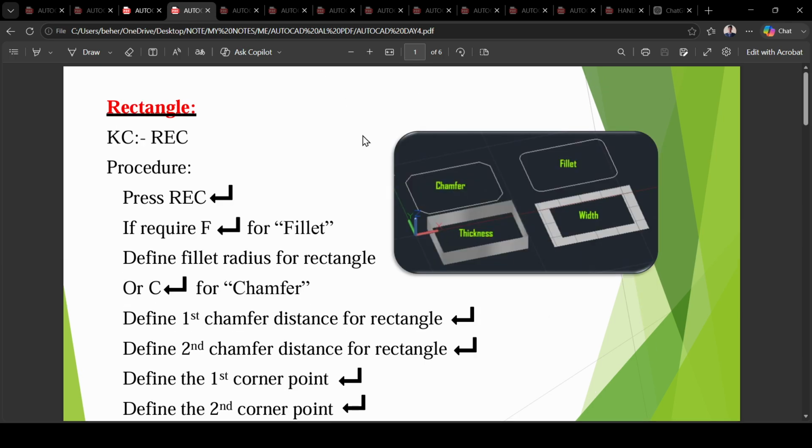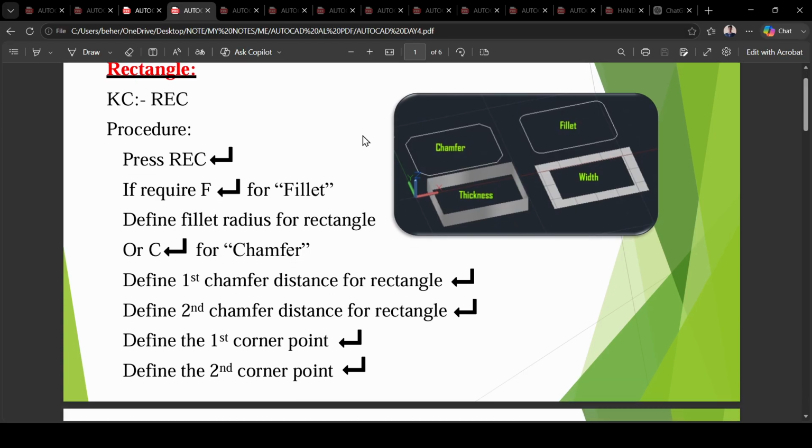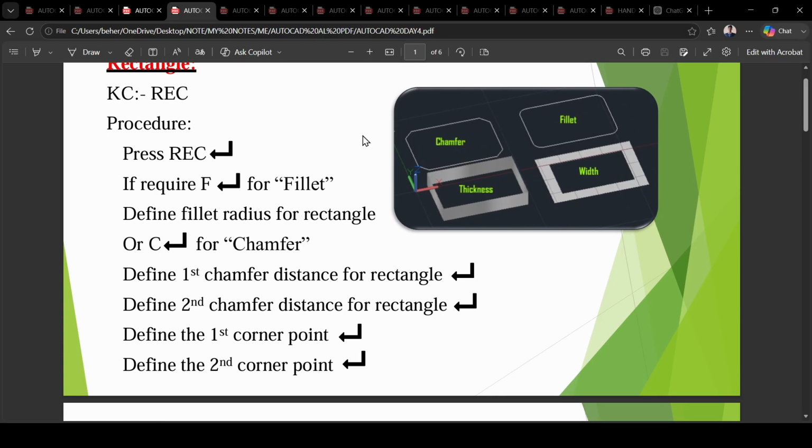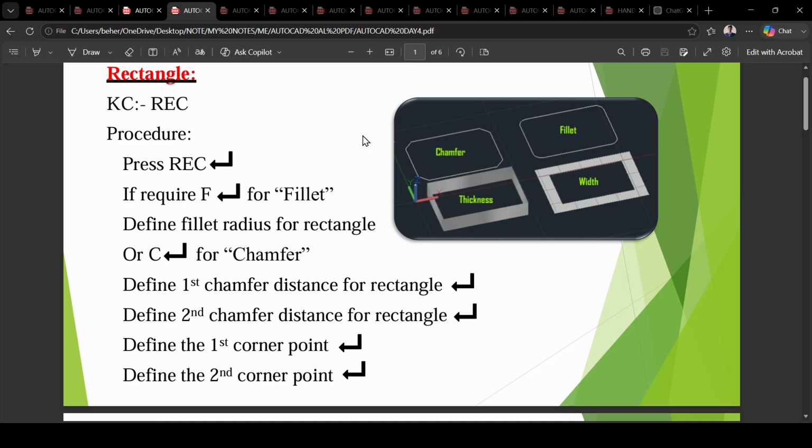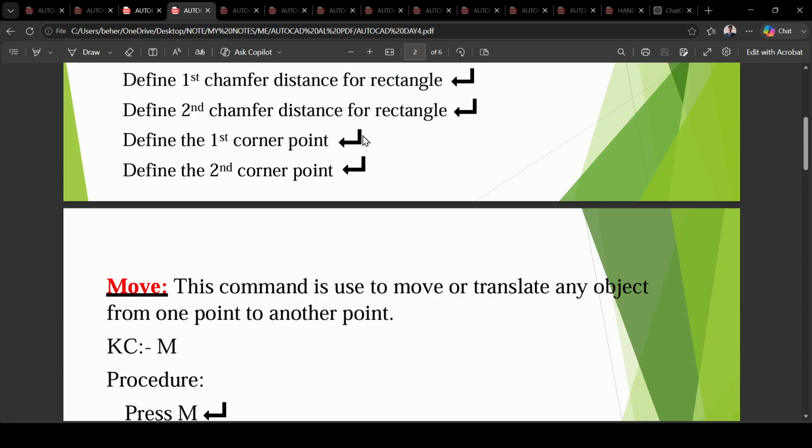And another one is the rectangle. So what is rectangle? The shortcut key is REC, procedure: press REC. If required, F for fillet, define the fillet radius of the rectangle. Or C for the chamfer, define the first chamfer distance for the rectangle, define the second chamfer distance for the rectangle, define the first corner, define the second corner. Then you can see that is the image.